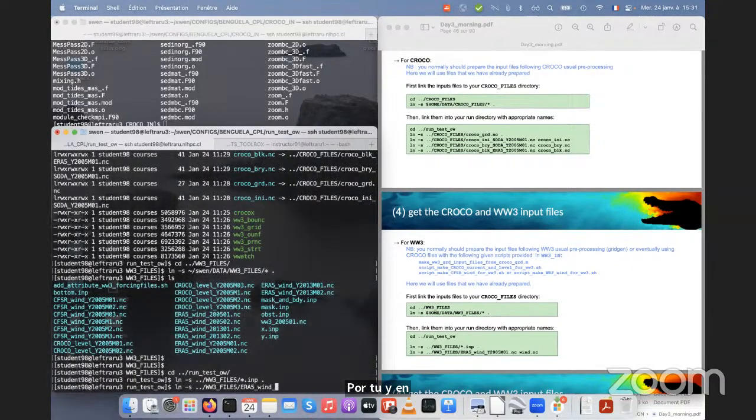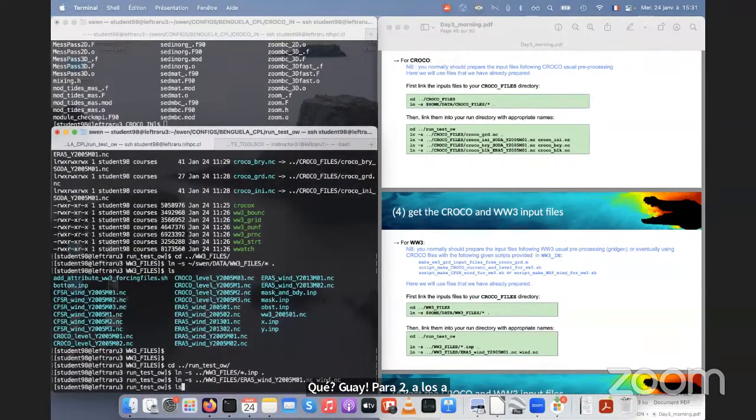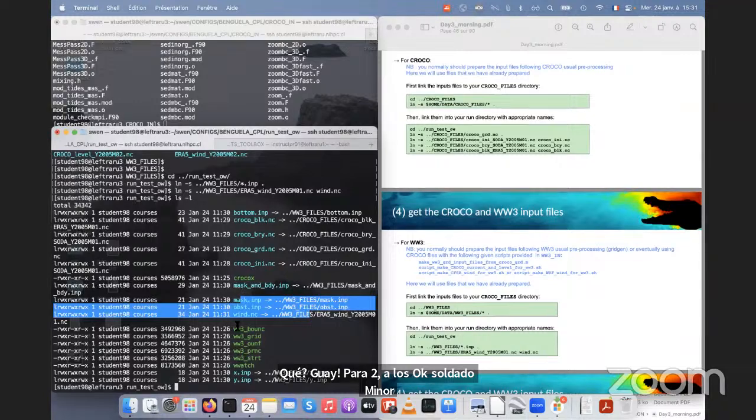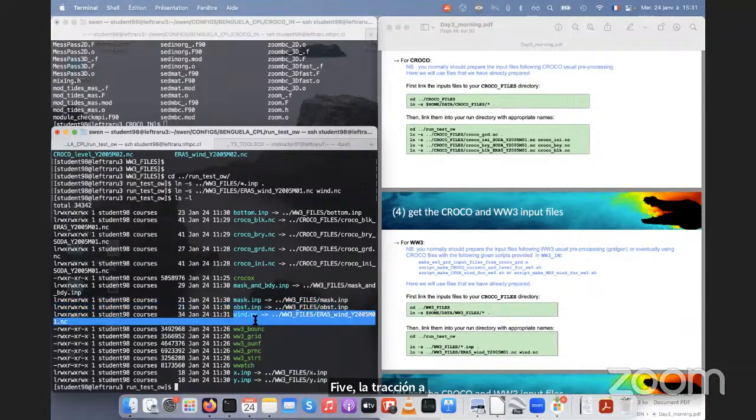You will also need to link the ERA wind file for the year 2025 and the 12 months as win.nc. There, okay? So now in your directory, you should have this int file that appears there, and also the ERA wind file, win.nc, okay?